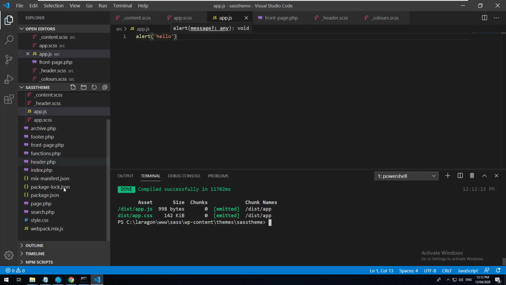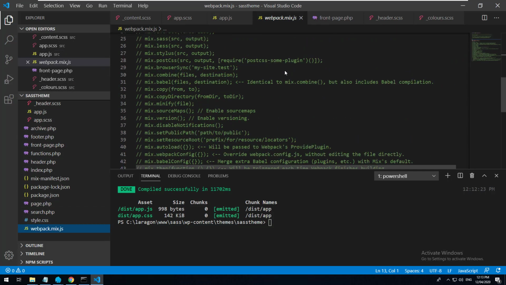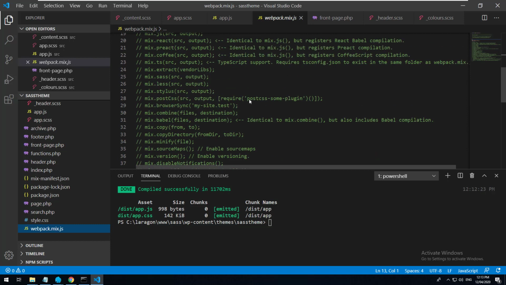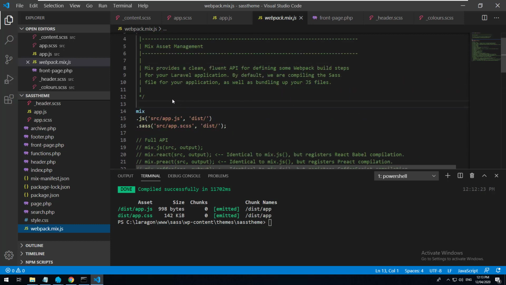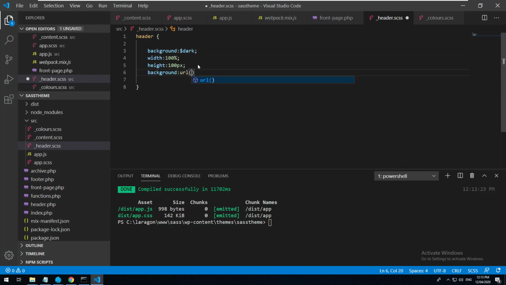So it's production ready. One thing you might want to do in your webpack.mix.js is make it so Laravel Mix does not process the URLs. Now, when I say that, I mean, if you're going to put a background image using SASS, so let's just say header, background, URL, images, image.jpg, right?